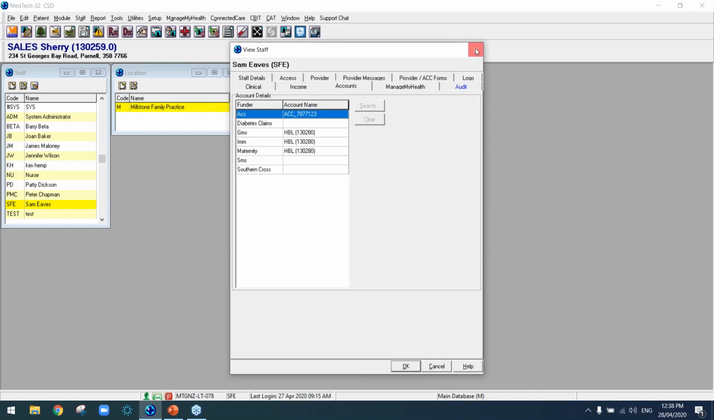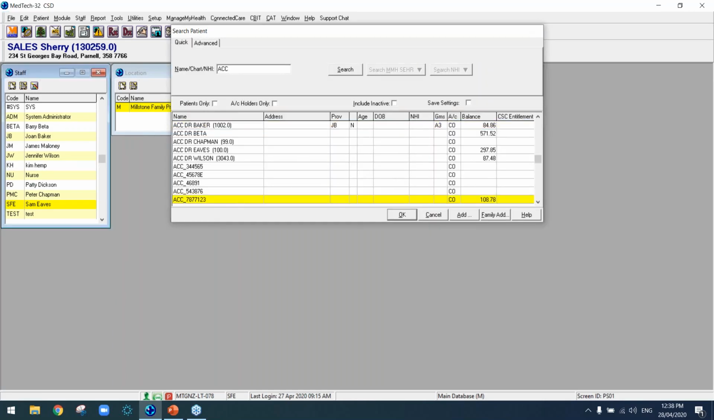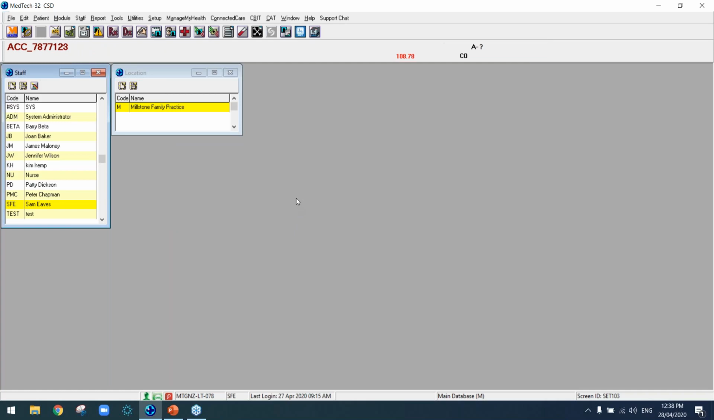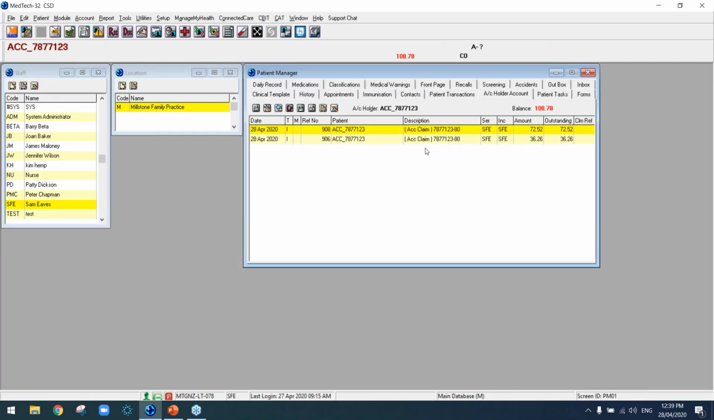And you search for your ACC account as you do normally in the F2 search screen. You can then view all claims that are grouped if you open your F6 screen under that account holder account screen.